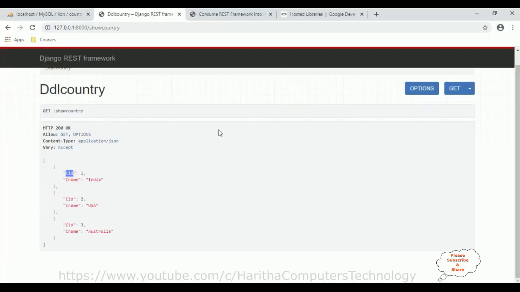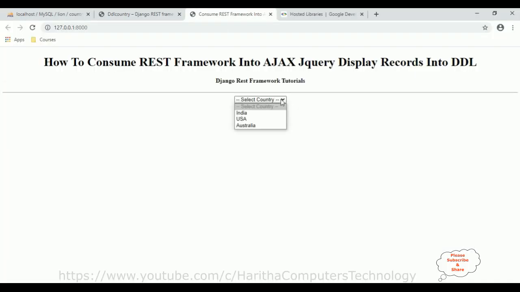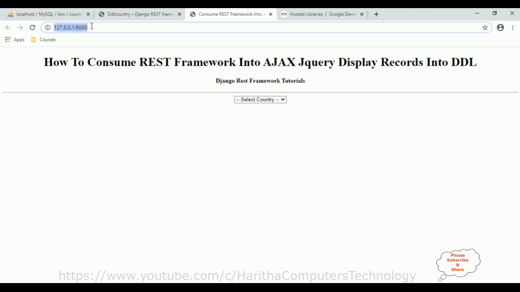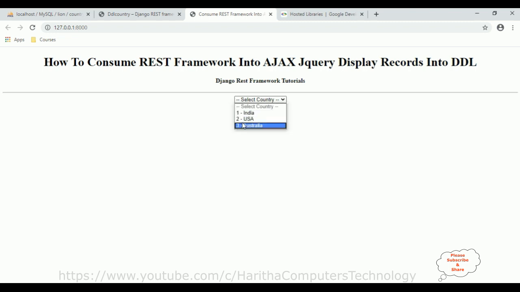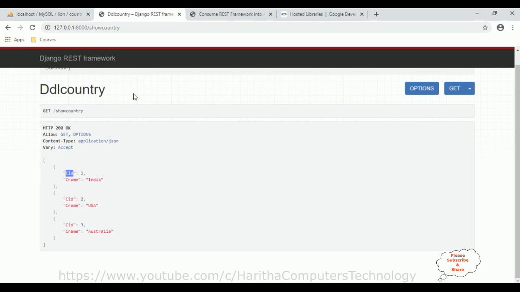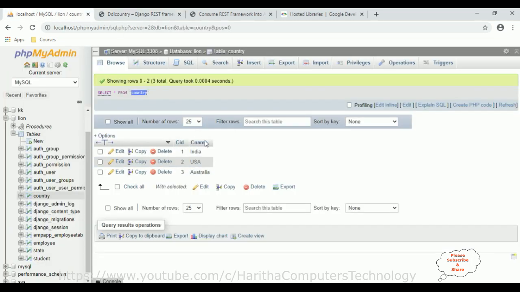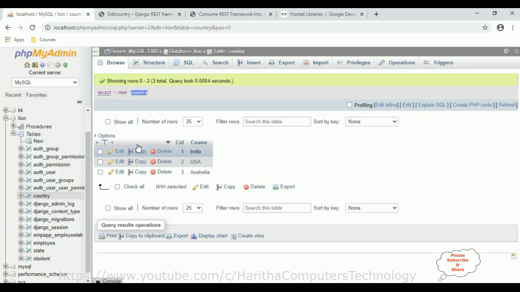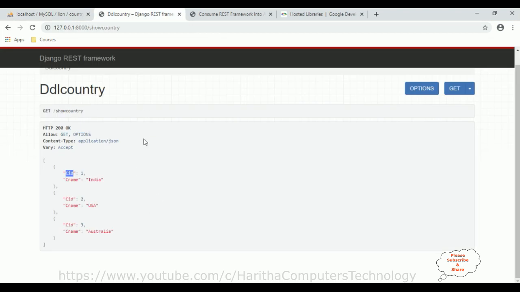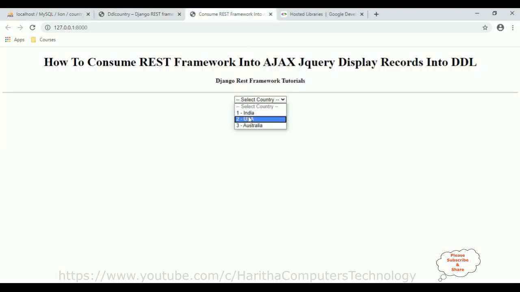Again switch back to the browser. If you notice here, right now it's displaying only the country names. Now I'm reloading the browser. Now let's check the final output. So here now we got the CIDs, the country IDs and the country names from this API. This is the actual database table. First we created this API, then we consumed this API into this drop down list using Ajax jQuery. That's it.